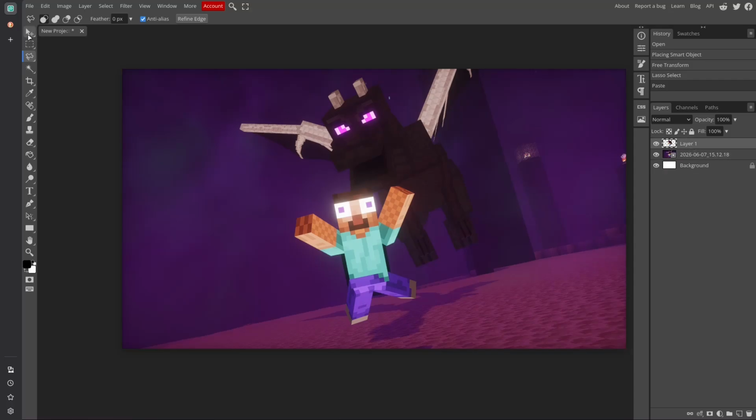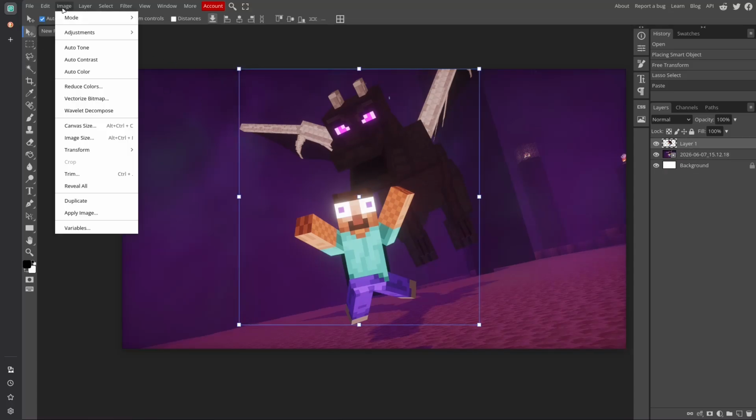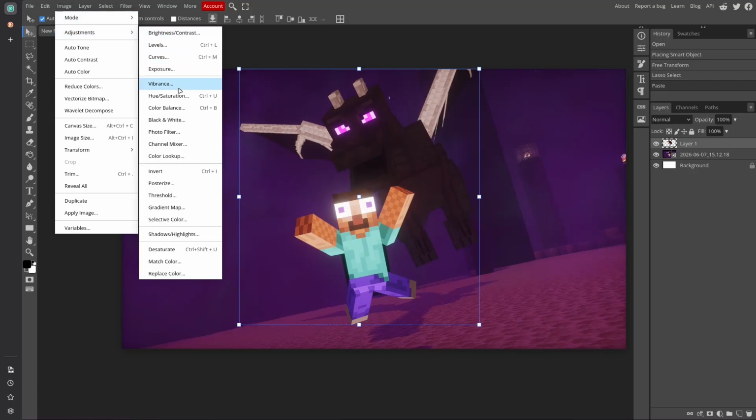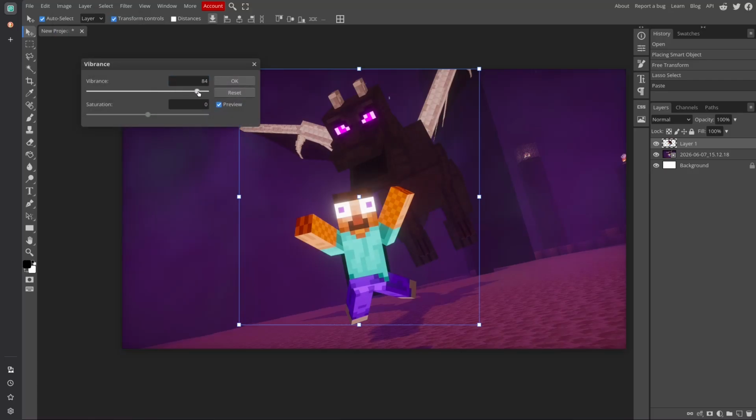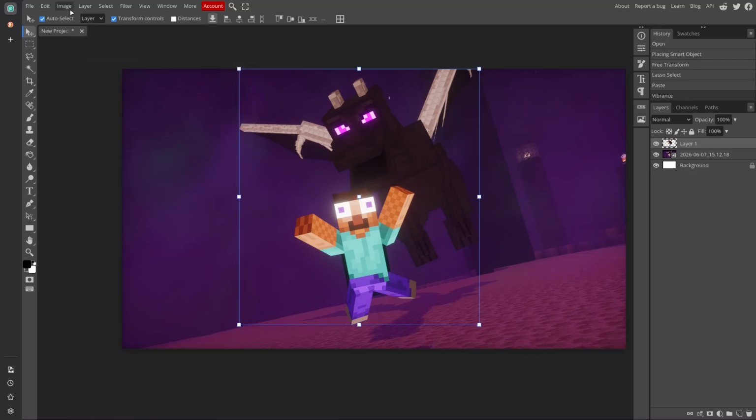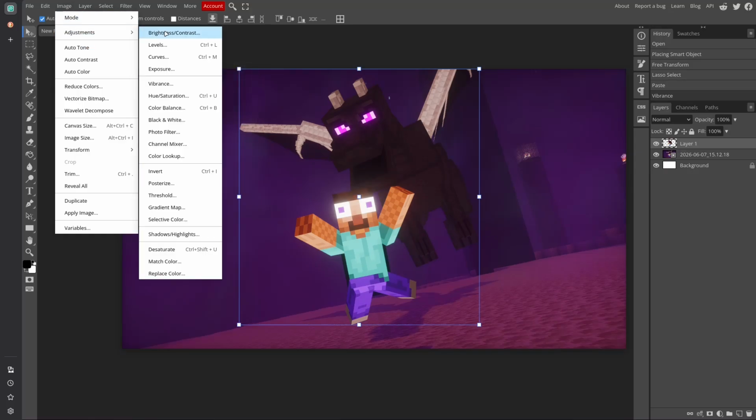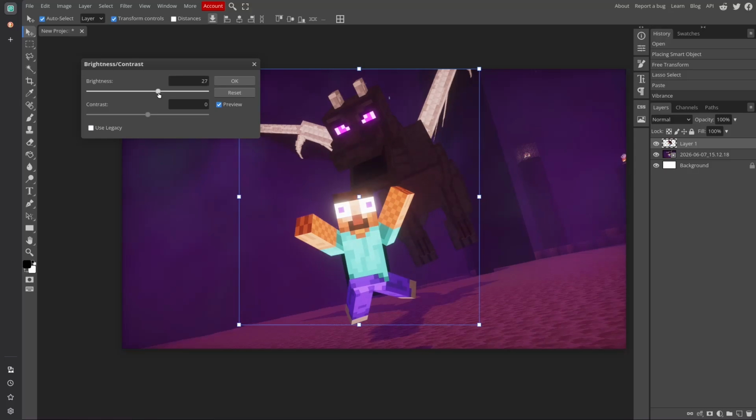Now you have the actual layer, just these two things. Now first, let's go to image adjustments and vibrance. Just up the vibrance on these. Maybe not that much. Just get them to stand out a little bit. Adjustments, brightness and contrast. Brighten them a little bit.